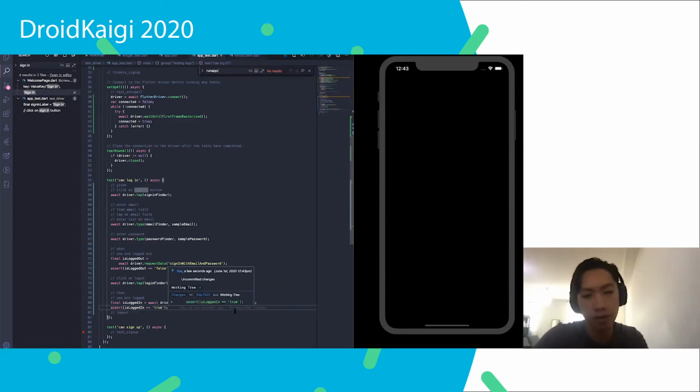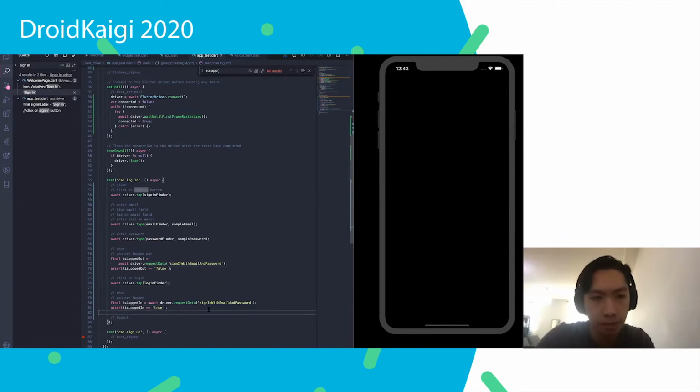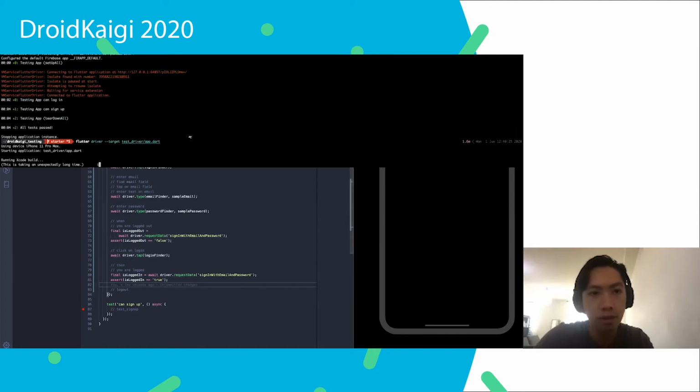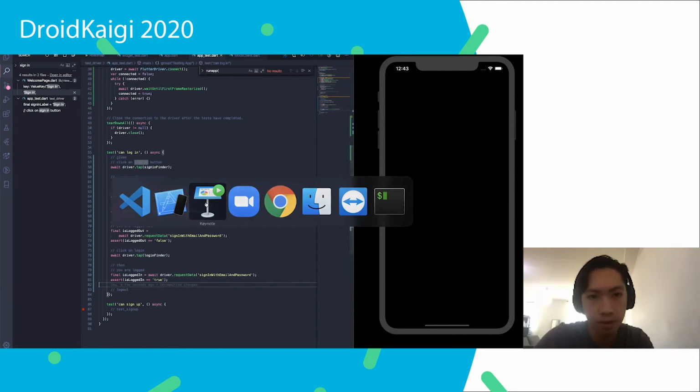By using the same request data command, here you can actually test if you're able to log in. Let's see if this will run first.